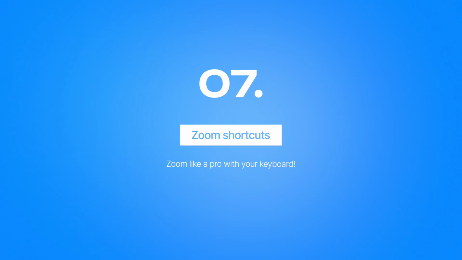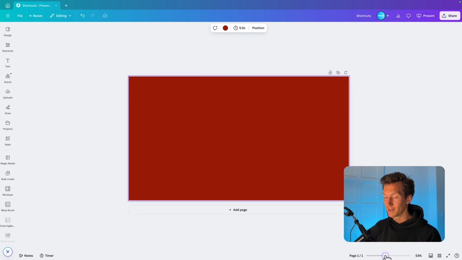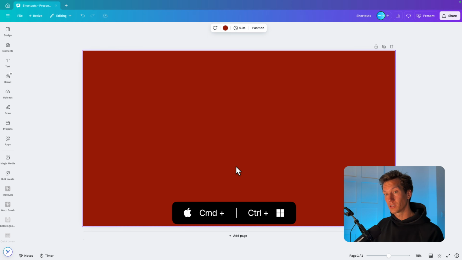Next, we're going to look at the zooming feature, and for that we have 3 shortcuts. We can either zoom in on the page with this standard toggle bar at the bottom, or you can use a shortcut which is Command or Control plus to zoom in.